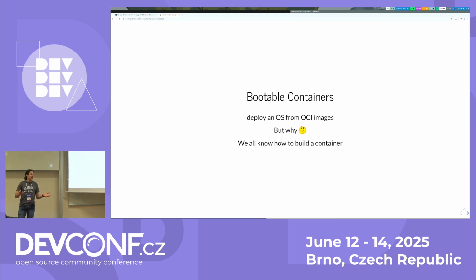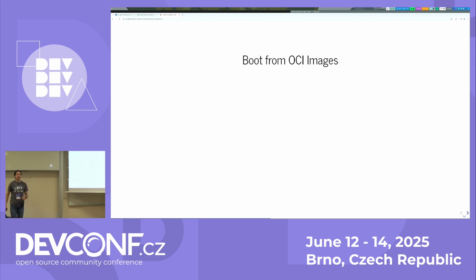I'm not aware of anything that's really standardized for disk images, except for the now not so used Vagrant Cloud, which was used to distribute Vagrant boxes. But Vagrant, well, HashiCorp changed its license, and now no one uses it anymore. So we're getting closer. We want to boot from OCI Images.